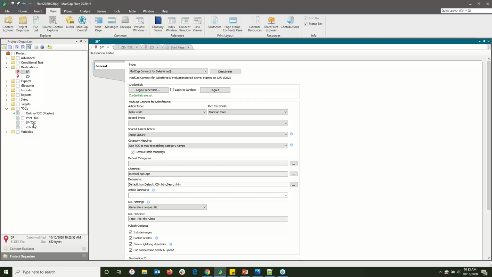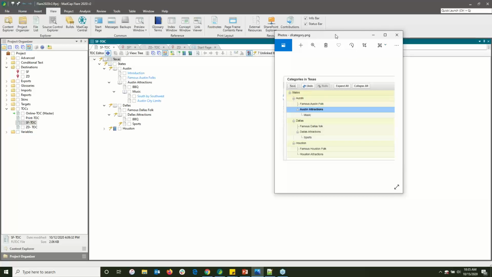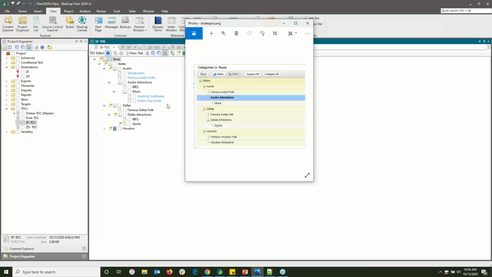So let me bring up my TOC that I use to publish into Salesforce here. And I'll expand some of these books. And then I'm also going to bring up a screenshot of those categories that I created in Salesforce, just to help visualize how our TOC does map. So the top level book in our Flare TOC, this must match the Salesforce category group name. So this will map to my category group called Texas. So that needs to be on the first level. The second level book in my TOC will match the top level category, which is states.